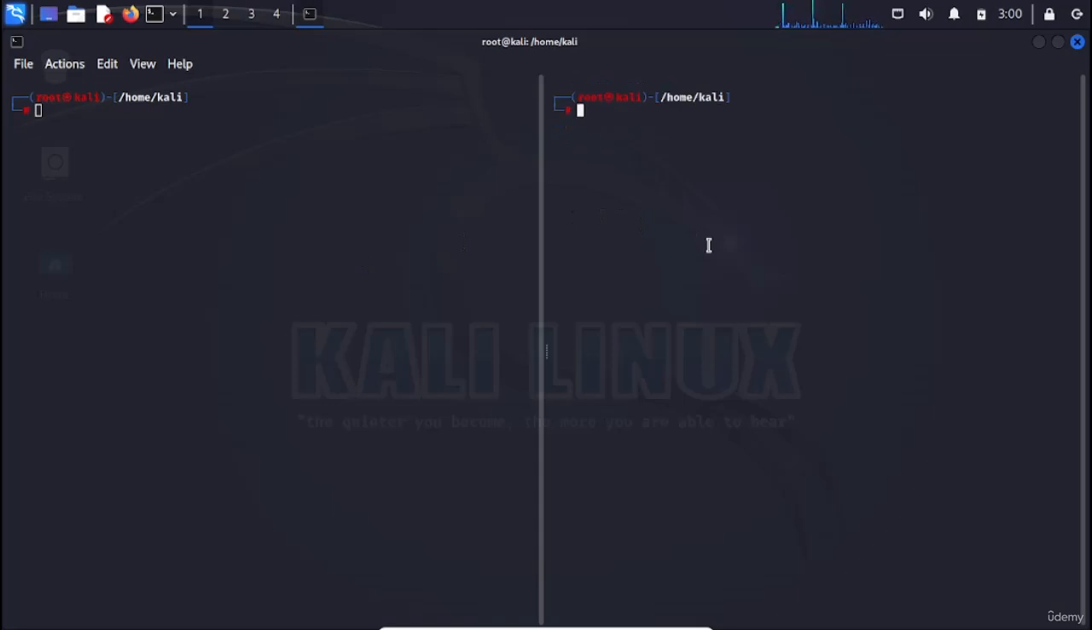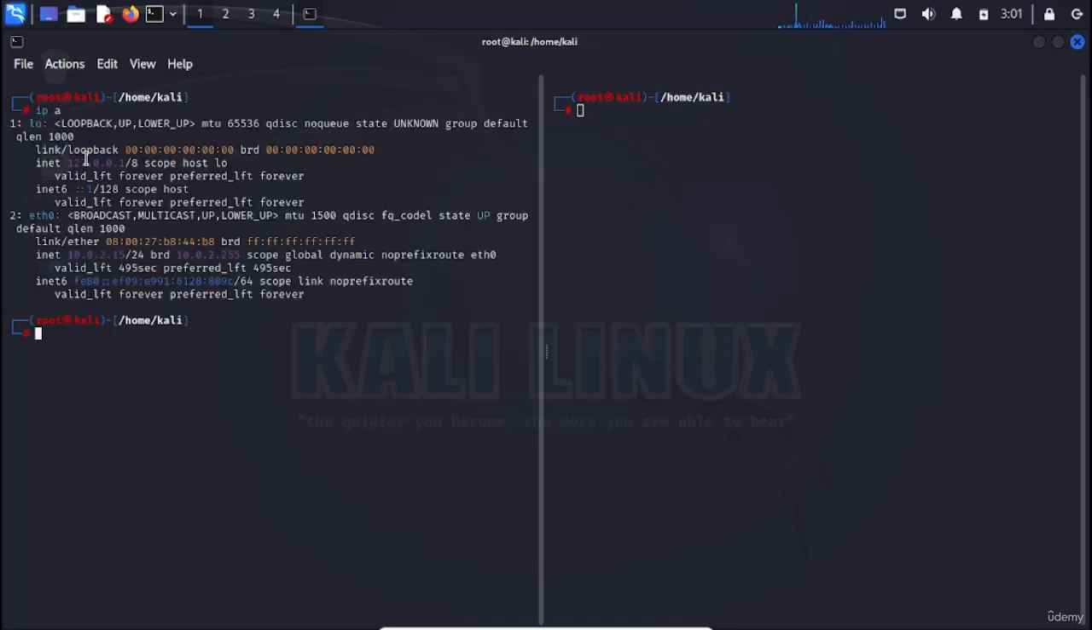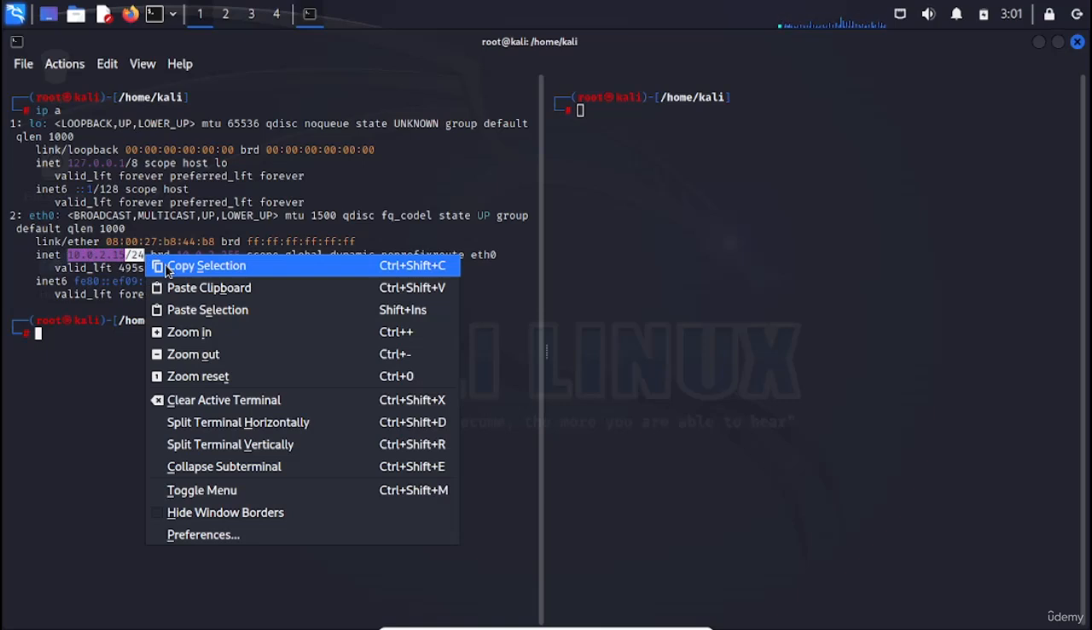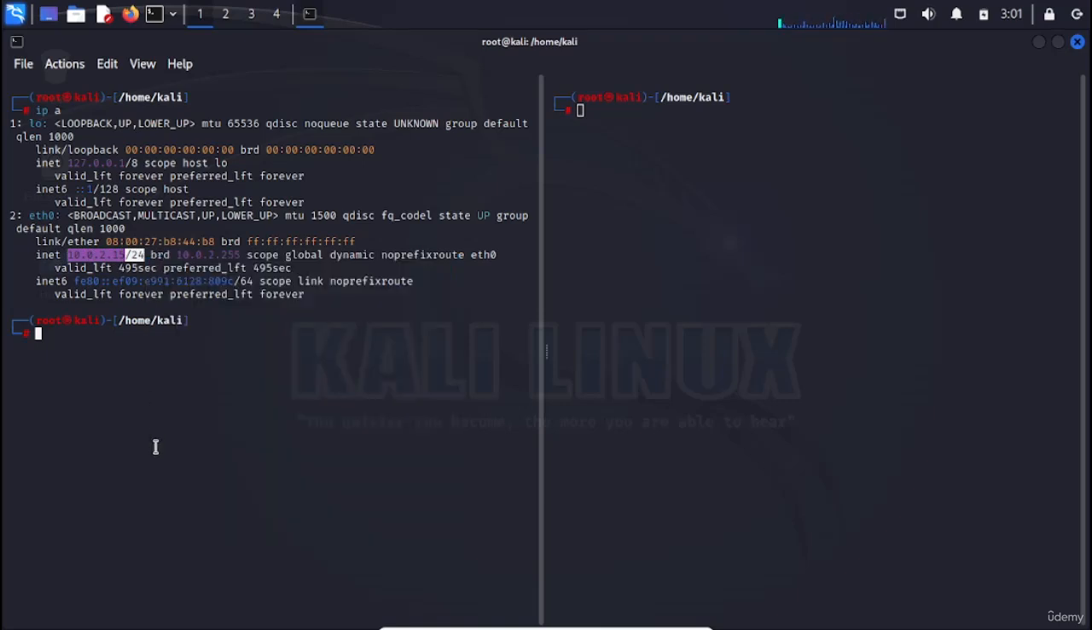So now we want to discover the devices on this network. What you're gonna use is a tool. We first want to see the range of the devices. So we can do it with ip a, and as you can see, I guess you can see my cursor, this is the range that we're gonna use. We just want to make it simple for you guys.